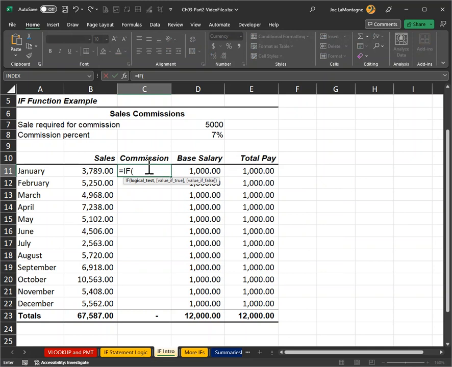This is where we compare, in this example, the sales for that month to this minimum threshold of sales. So in this example, it's going to be B11 is greater than or equal to D7. And we want to make this absolute because we know we're copying this through the rest of the months of the year. So this is the logical test. It's going to return either a true or a false. There's no other options. So I get comma.